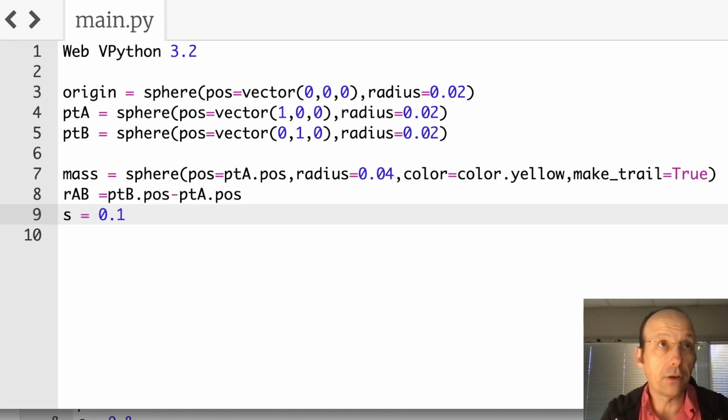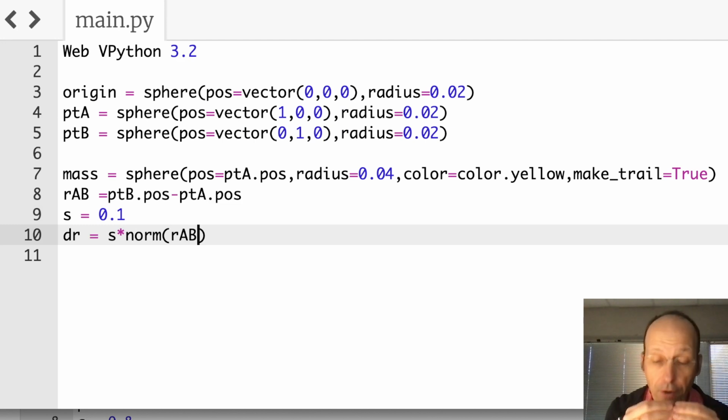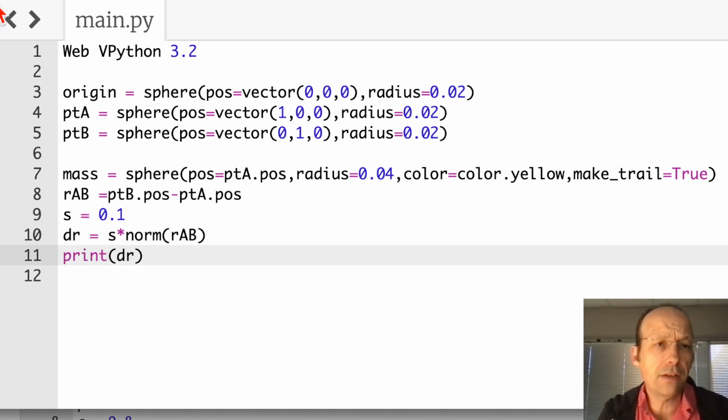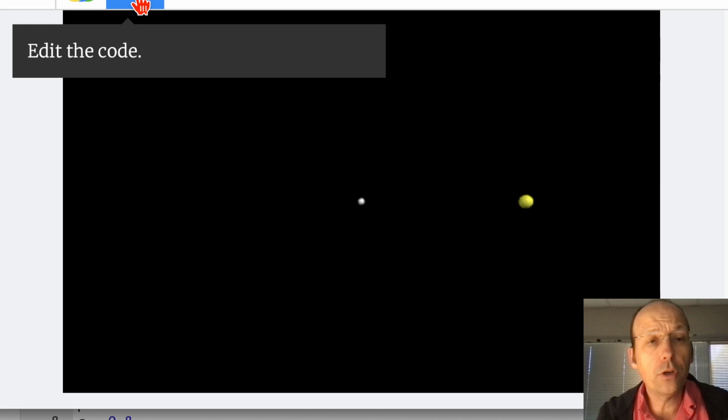And then we can make a smaller step later. I want to be able to see it. And then dr is going to be S times norm RAB. Norm is a function built into WebVPython that returns a unit vector, so I don't have to do the R over R hat. That all does it for me. Let's just print dr and see if we're on the right track here. Okay, so this is my r hat vector. It's small because I multiplied by 0.1, but you can see it has this negative x hat, positive y direction, which is what we want. We're moving at a 45-degree angle, so that seems legitimate. Now I'm going to just move the ball.